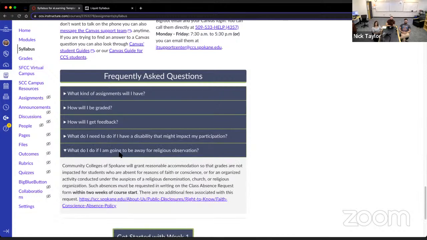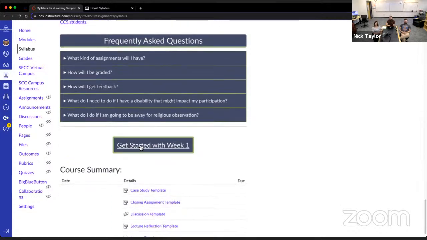But I should say that all of this, and the final element, get started with week 1, just takes you to the modules. Yep, so that just takes you to modules. So if you're sending this out beforehand, perfect, it goes right there. And then that will also be an opportunity for them to log in if they haven't.